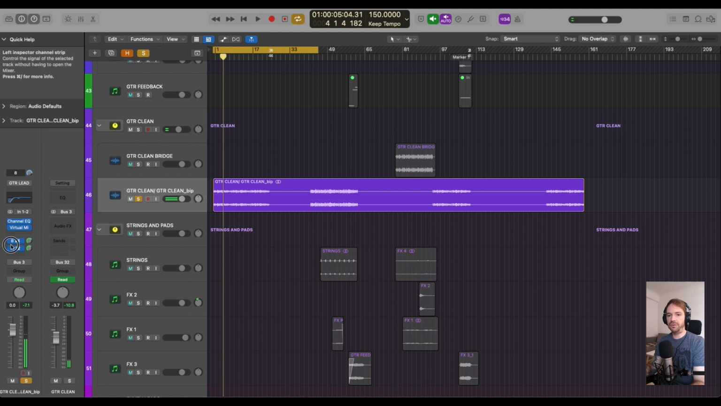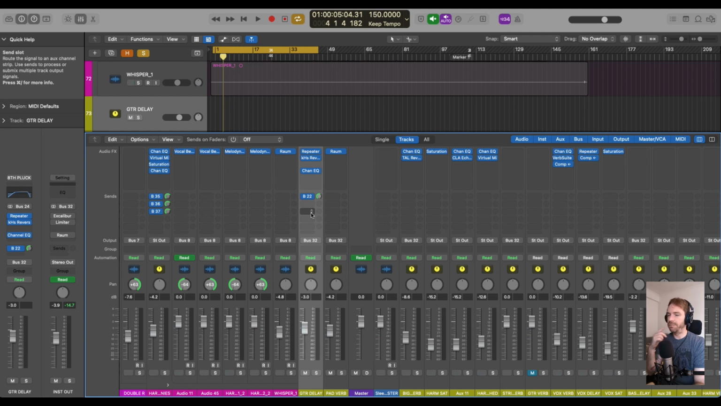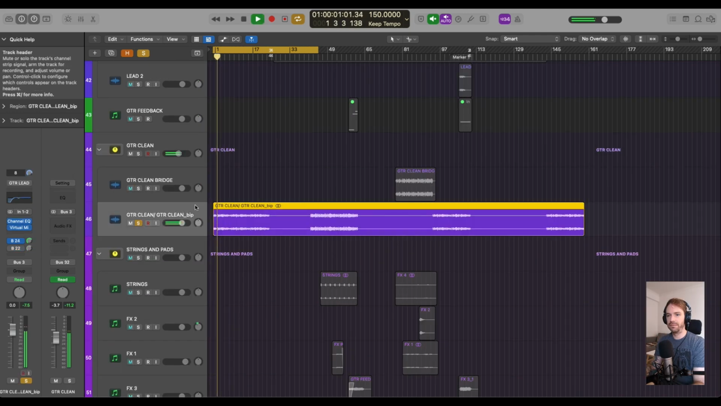And then I'm sending it to 2 different buses. The first one we already saw, which is the number 24, which is this one. It's like an 8th plug. Let me show you. And then number 24 to give it some depth.